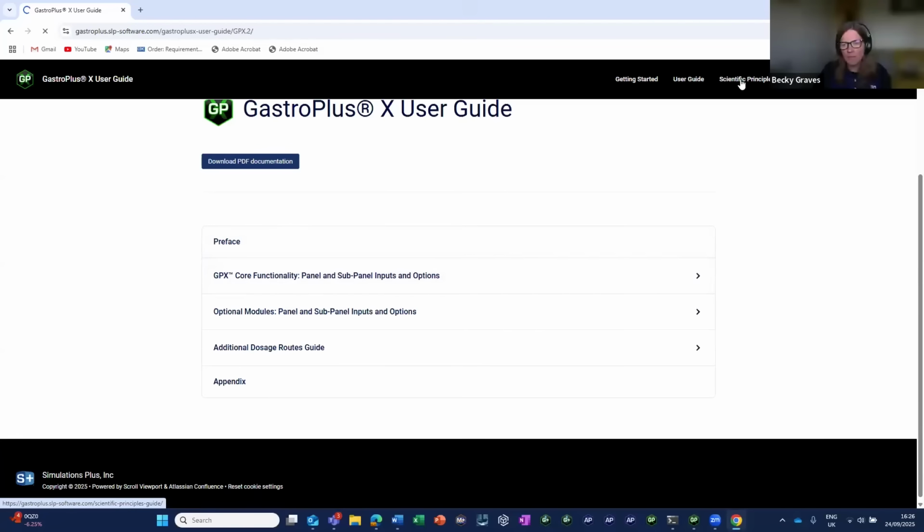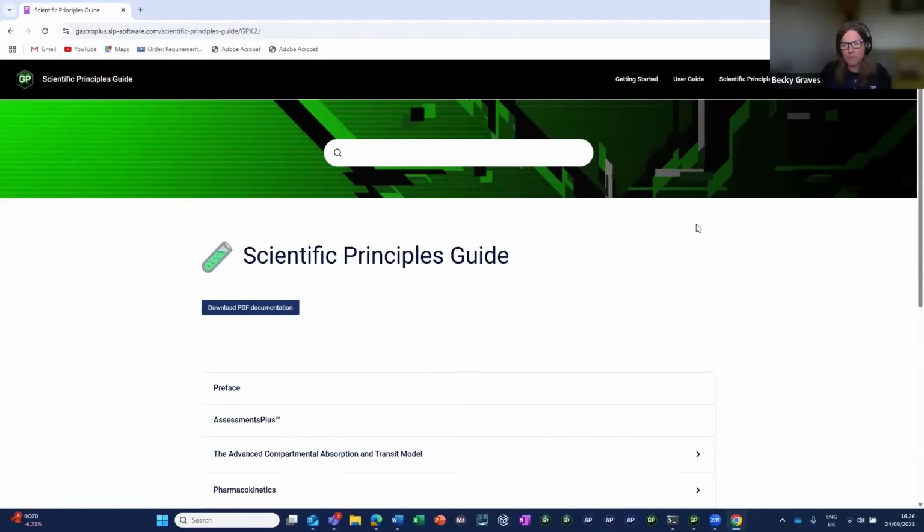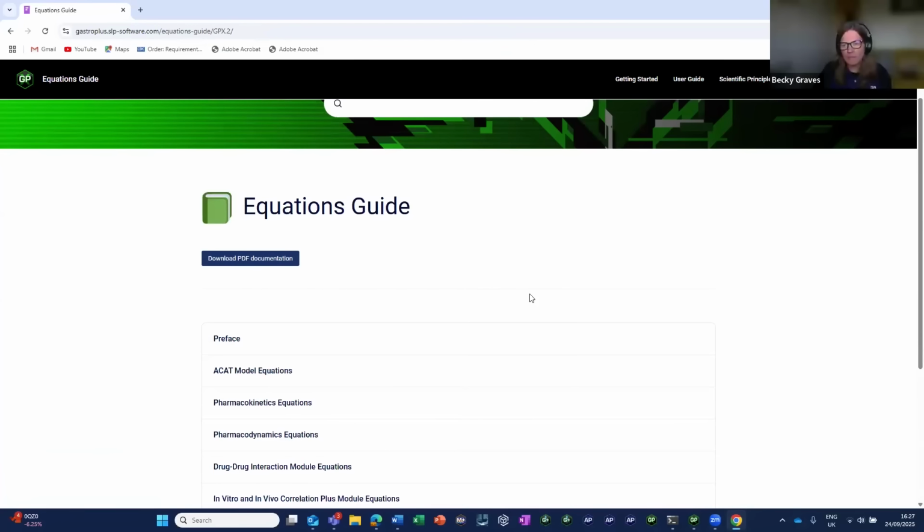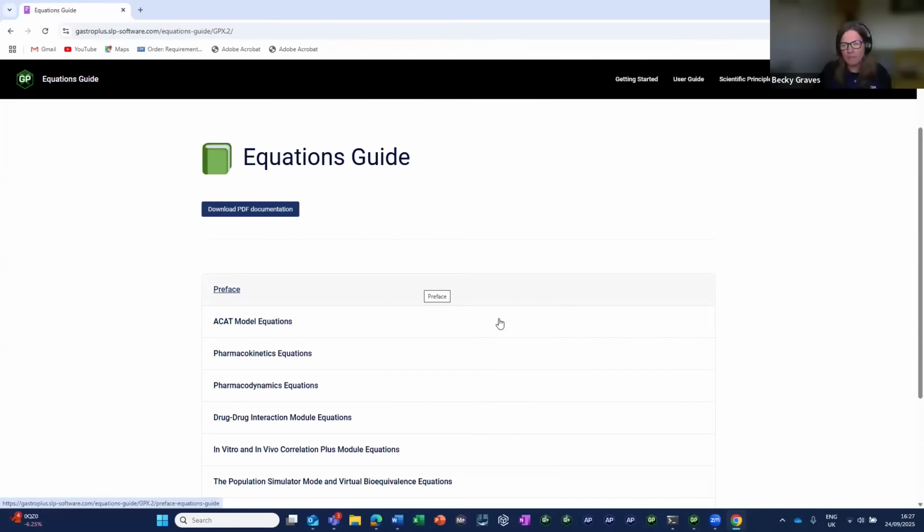If you move through to the scientific principles guide, this covers all of the science behind the mechanisms and the features included in the software, as well as all the equations. But in addition to the scientific principles guide, we've pulled out the equations into an equations guide. I think that was at the request of one of the regulatory agencies. So if you just need the equations, you have that in a standalone document now.